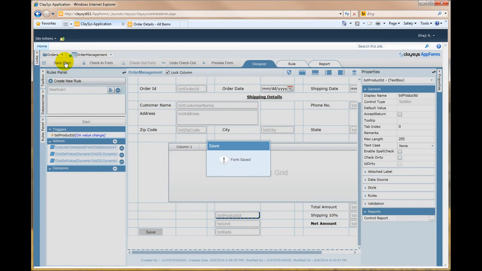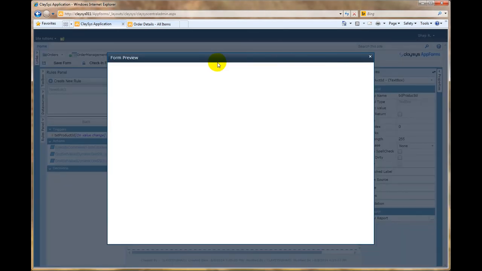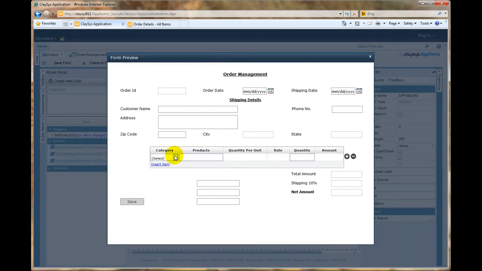Now, we can go to the preview and see how the rules are coming along. When I select the product ID from the combo box, you can see that the product ID is passed to the text box, which in turn executes the command to read the quantity per unit and rate. Once these values are passed to the text boxes, we push it back to the grid, and you can see that it's working very smoothly as expected.